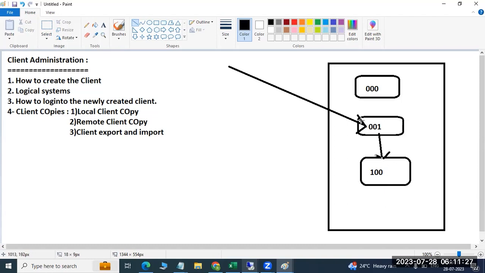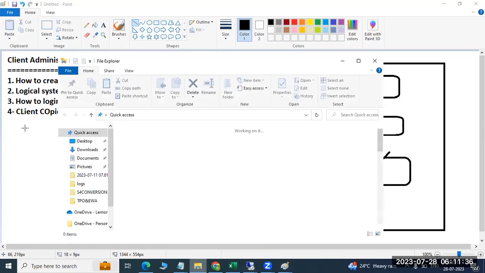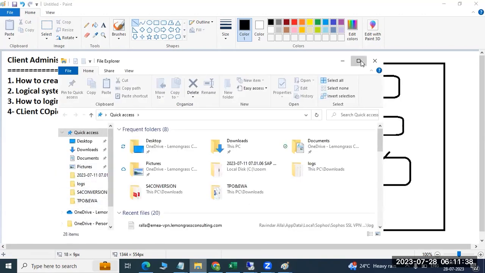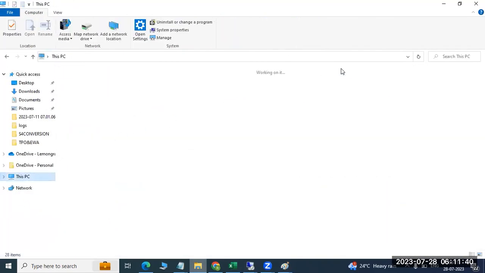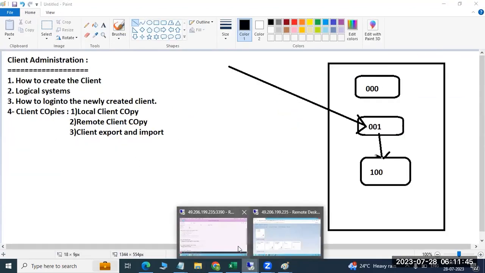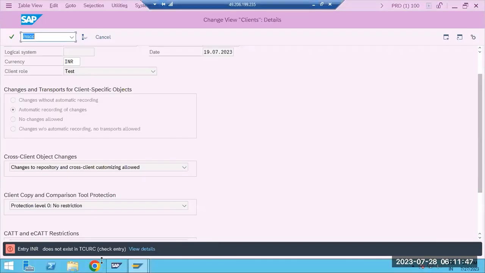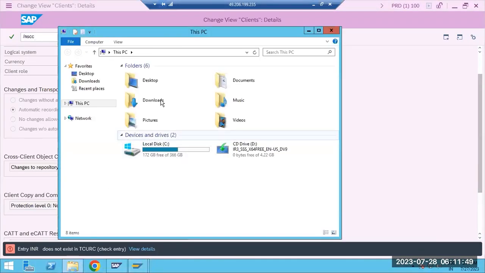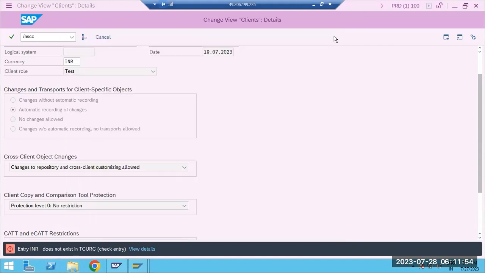Locally you are performing the client copy. Suppose locally on the laptop, you are copying the data from C drive to D drive, within the laptop only, right? So that is the local client copy. Or within the C drive only, you are copying from downloads to desktop, copying the data. That is the local client copy, if I talk in SAP language.